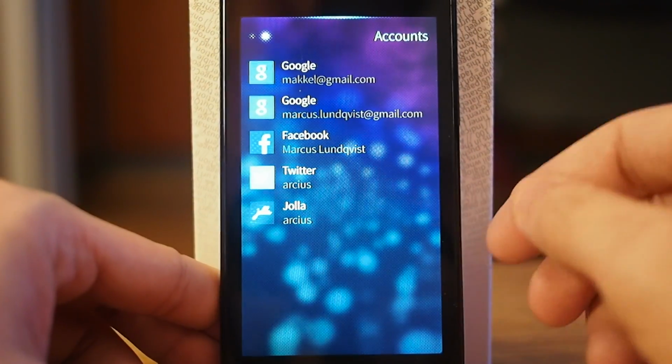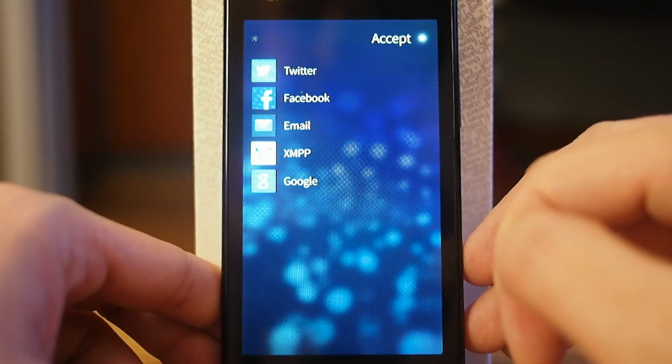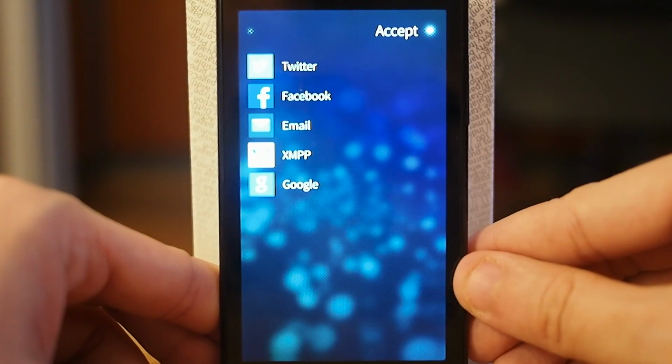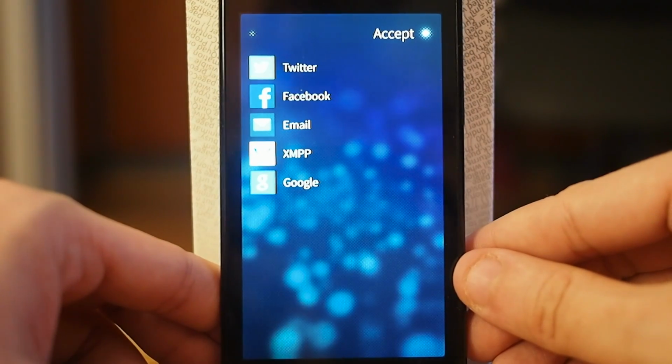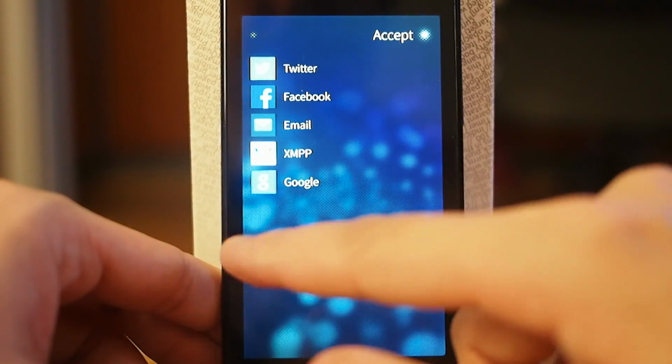I can add new accounts, here are the options at the moment. I hope that they will include more options, maybe Instagram or something like that.